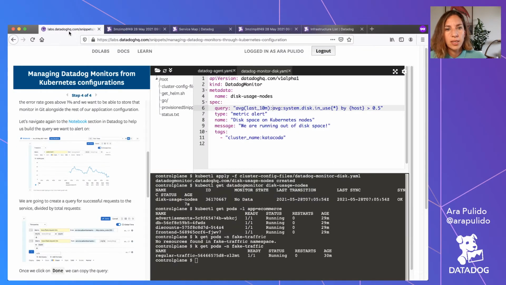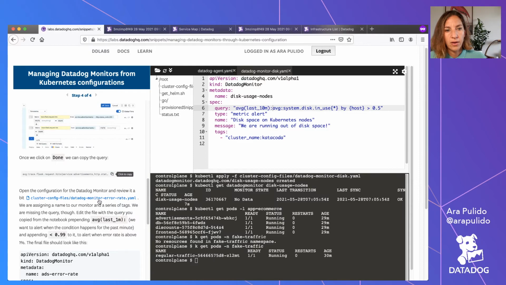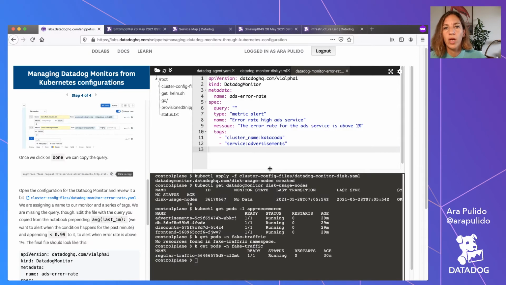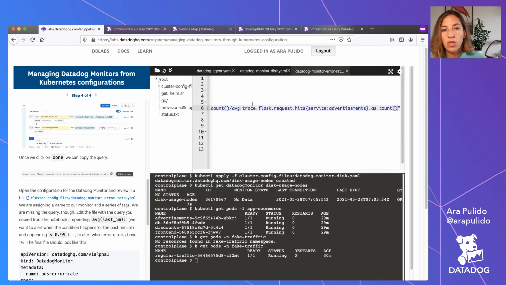Let's copy that and let's open this file again that we have created for you. It's a little bit different. The only thing that we've changed is we've put a new tag for the service, so we can track very easily that this is for the advertisement service. We copy this, and again, we need to make sure that this is less than 99% of the requests. We are doing the other way around.